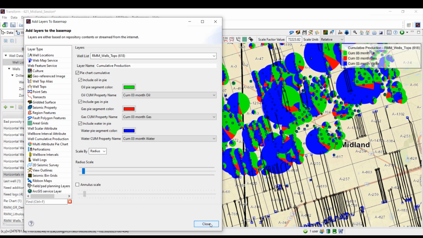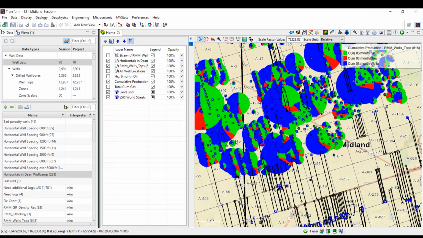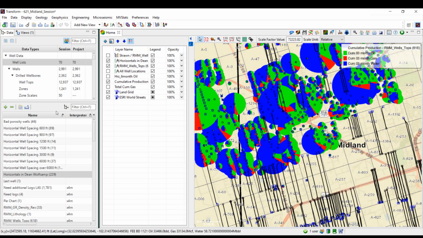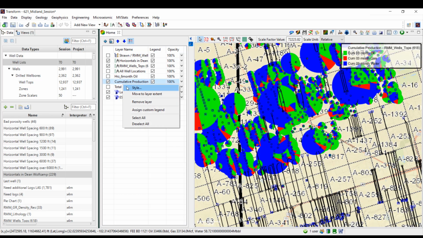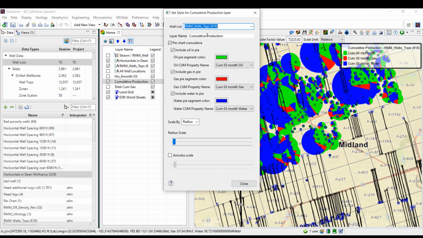Right-click Style to update this layer if you go back to the Basemap. You might want to give this layer a name, as users can add more than one cumulative production layer to the Basemap.